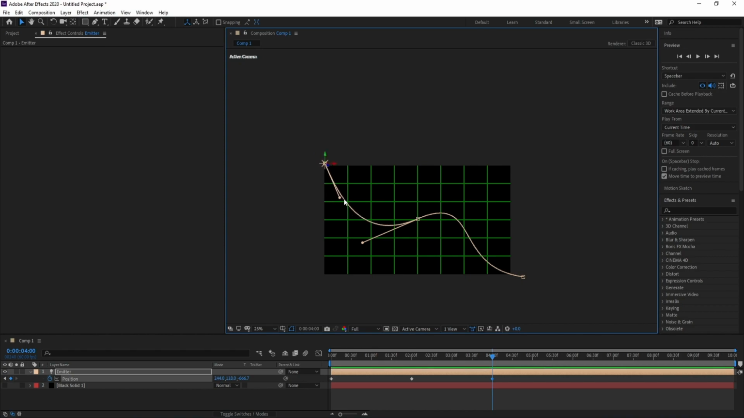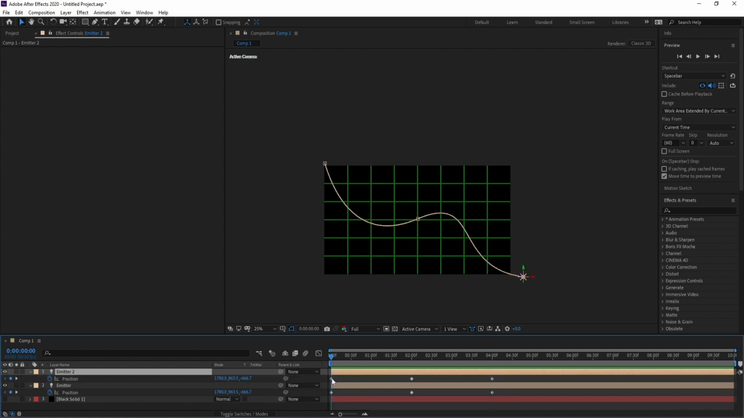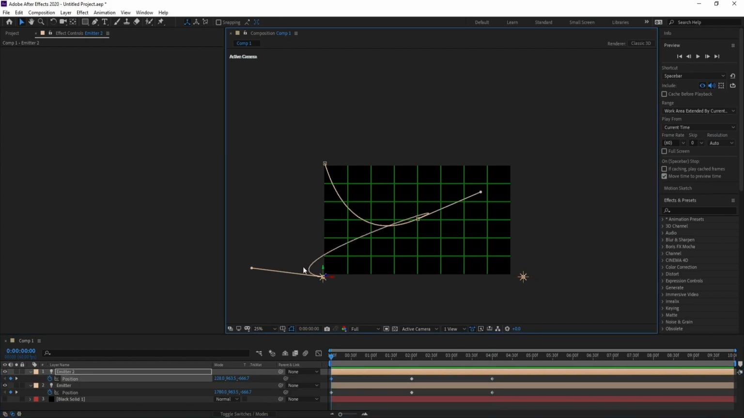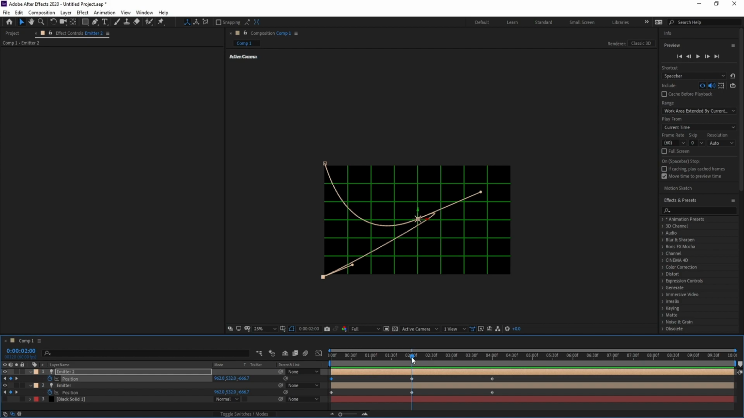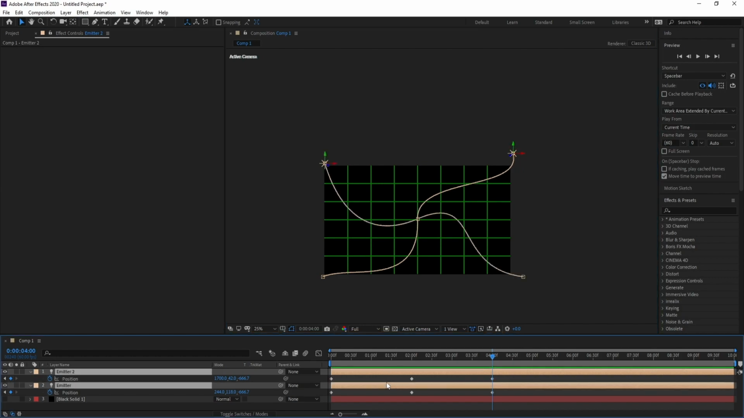Okay, Control C to copy, press P, then go to the first frame. Move it like this. Okay, go to 2 seconds and 4 seconds and move. Yes, like this.